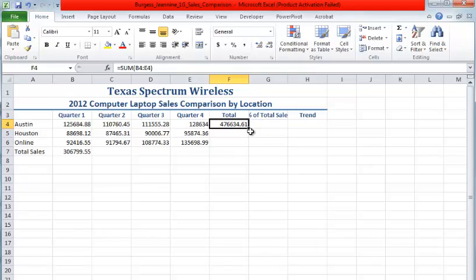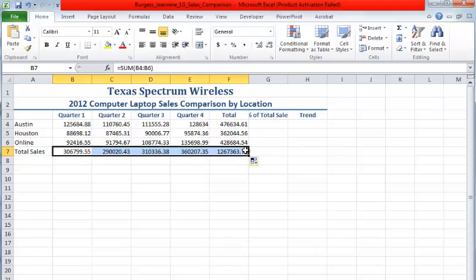You're going to select that cell again with the total already in it. Highlight that little square box and drag it down, and now you have all of the totals across for Houston and online, along with Austin. We're going to do the same thing for total sales. We get a four-headed arrow on that little square box in the lower right-hand corner and drag it across. That will give you all the totals. It picks up exactly the same formula as we go across.